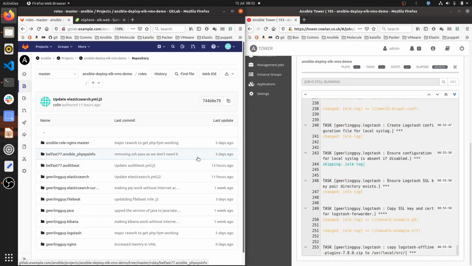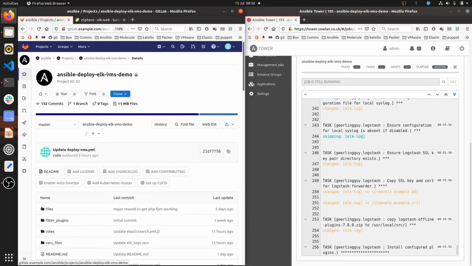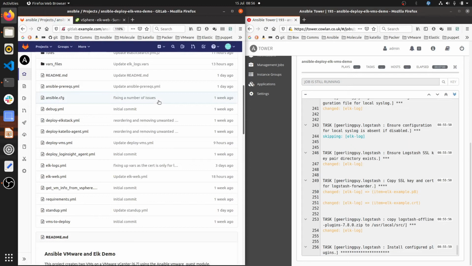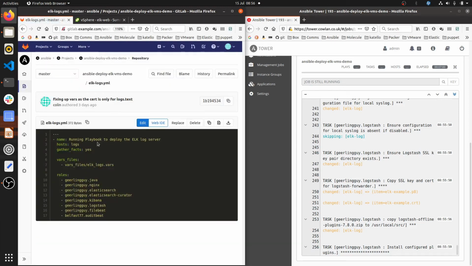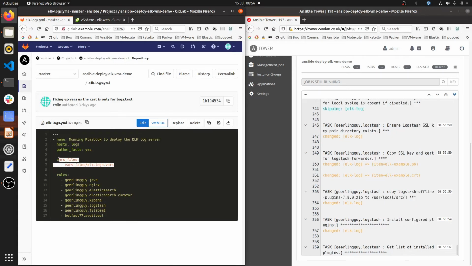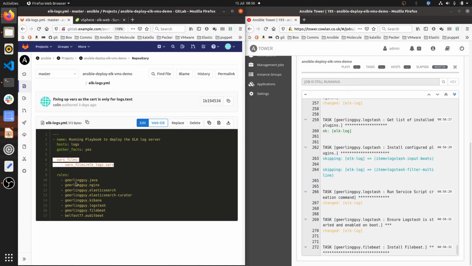So while this is still carrying on, we can look at the next role. If we look at our elk log server, all it does is point to the variables file, which gives us some information about how to configure the actual elk stack, and then it calls each of these roles for the elk server.